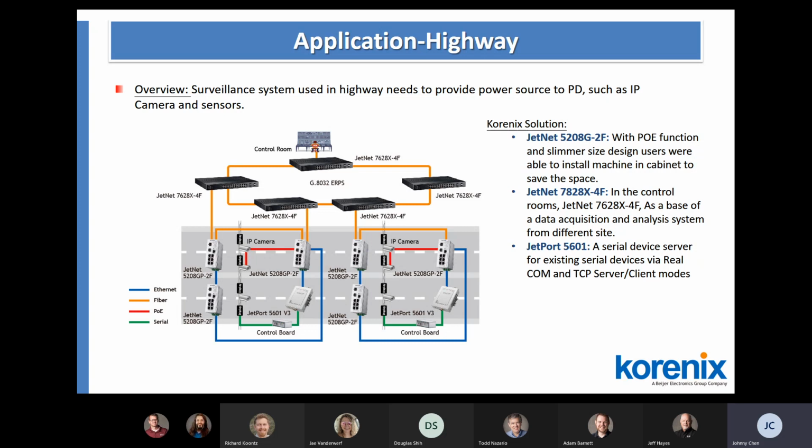And also the customer has another request that they have some serial devices which need the COM port. So they choose another product, the J-port 5601, in this case. And in the same case, you could choose the other switch to fulfill the demand from the customers. So in this case, you could choose the 5612G GP for use on the field side as well.